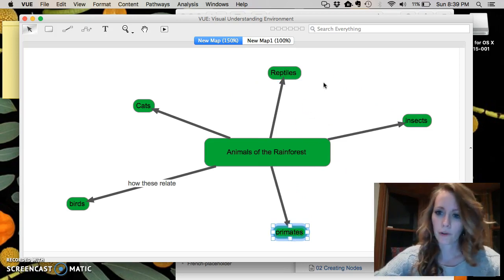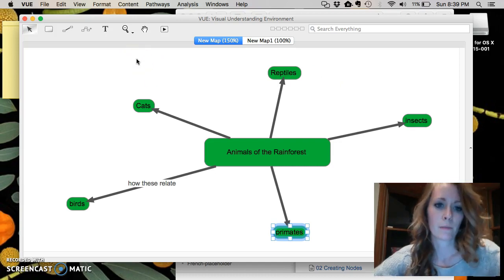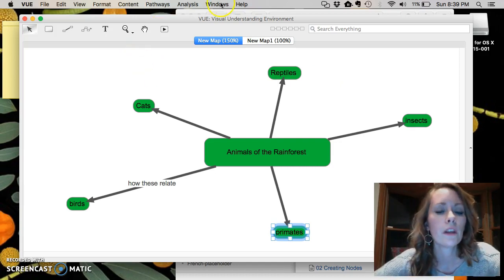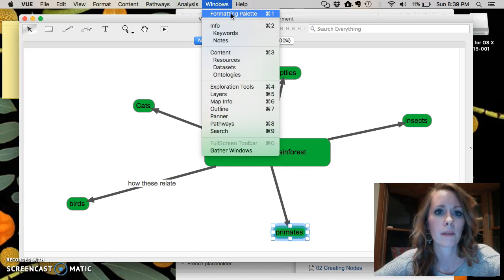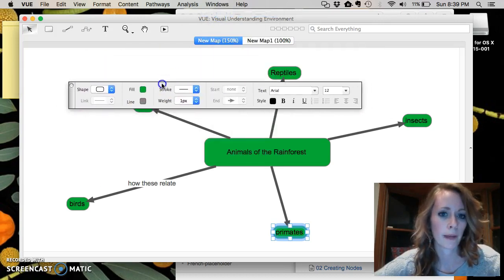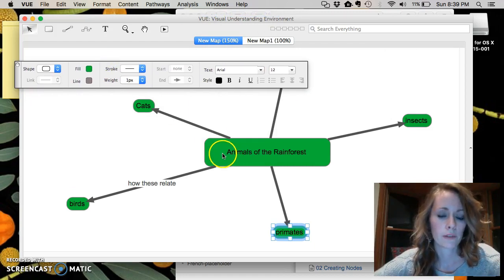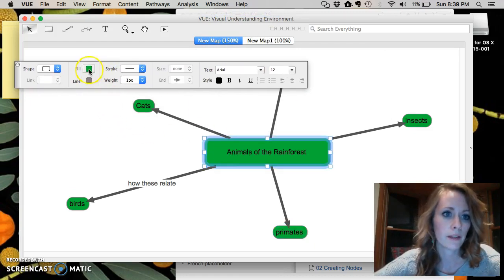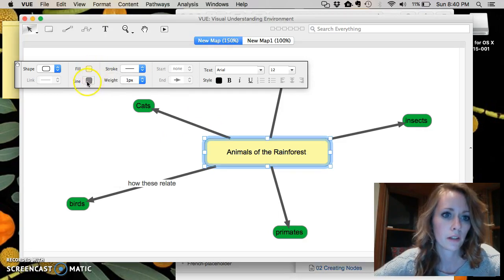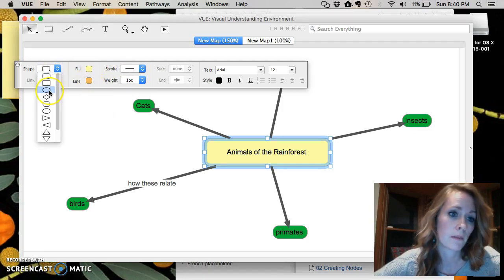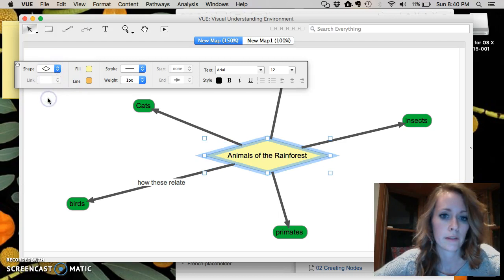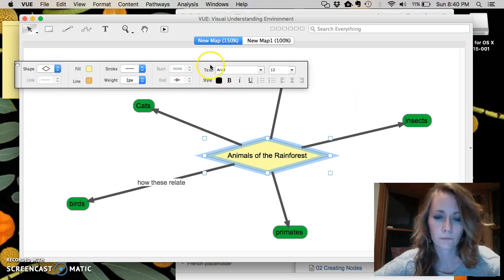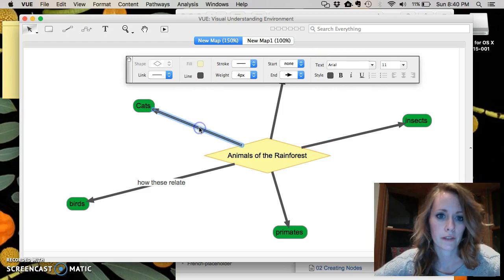Now we're going to talk about how to format our nodes and links, which is just as simple. So first I'm going to go to Windows in your main menu up at the top and open your formatting palette. On a Mac you can also do this by clicking Command 1. So here I have my formatting palette. I will select with my cursor what I'd like to format, and you can see that I can change the color. I can change the color of the line on the outside. I can also change the shape, so maybe I want this one, since it's the central idea, to be a diamond while the others remain circles. And I can do the same for links.